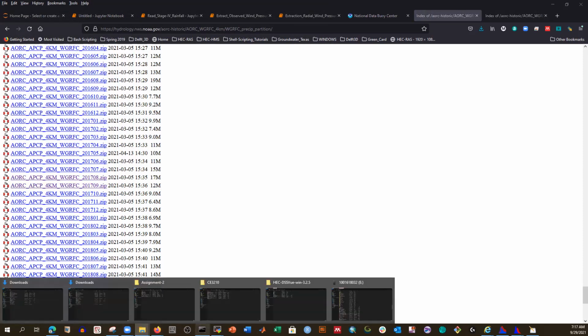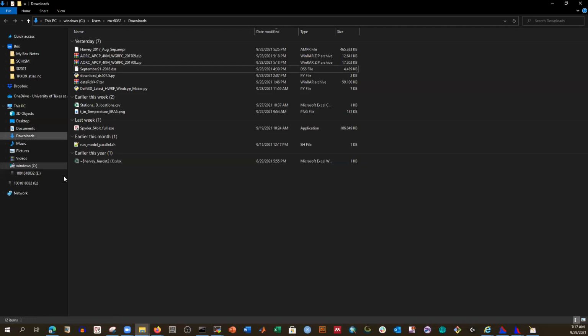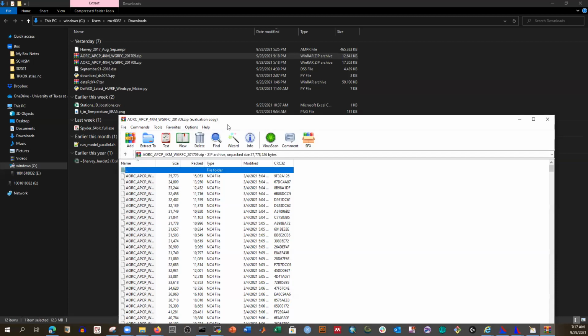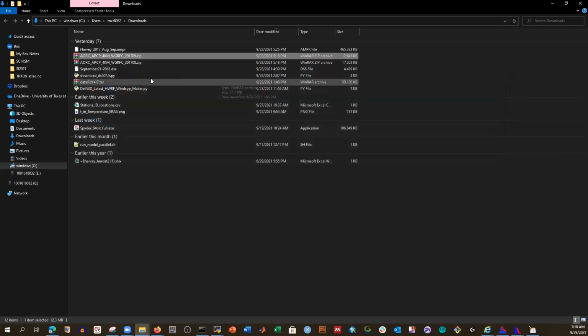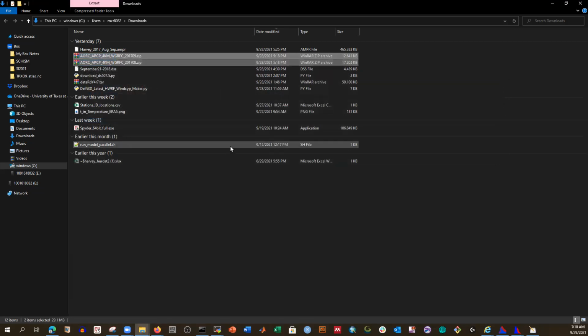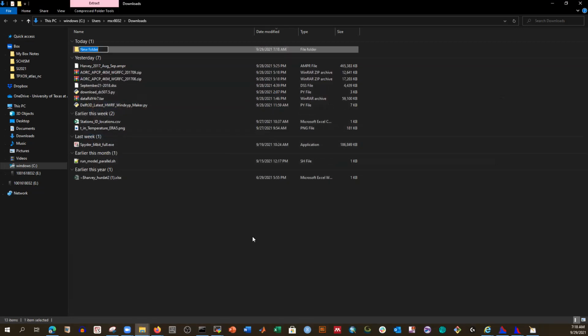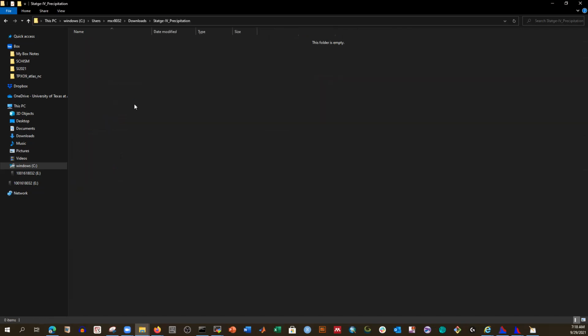So once you have this data downloaded, what you have to do is unzip it, and if you already have that software installed, just extract. Before extracting, because it will make a lot of files here, I'm going to create a new folder named stage 4 precipitation, and I'm putting it there.